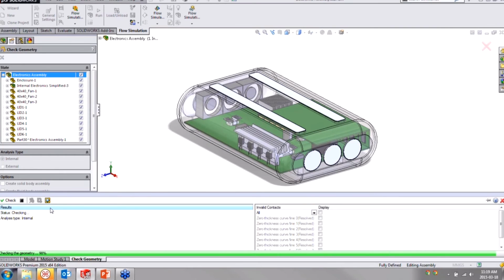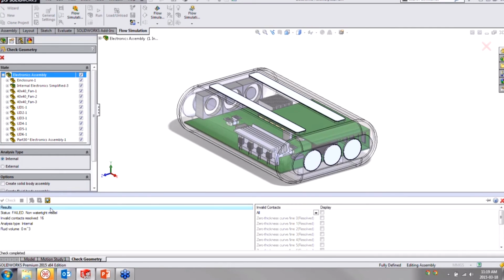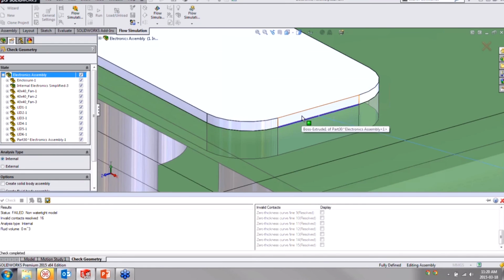And it'll spit back any problems. And so we get some different pieces of information. First off, it failed. It tells me I have a non-watertight model. Right? If I want to do an internal analysis, I need to have the entire volume closed. It also has some zero thickness curves lines, right? And as I click on these, you can see they highlight, and it's simply that I've taken my lid and extruded it in the wrong direction.